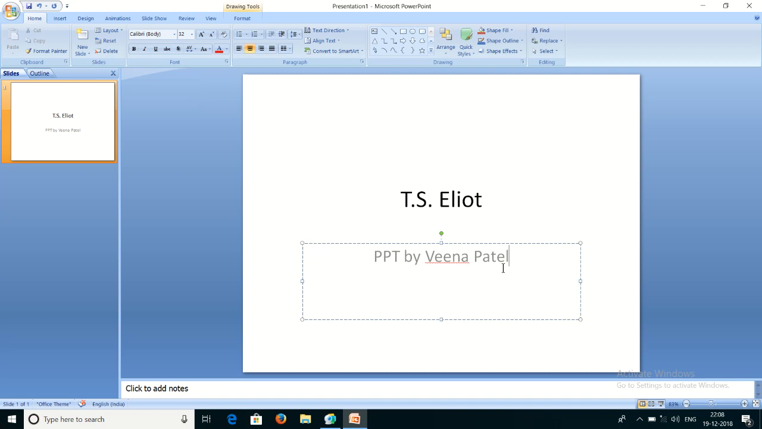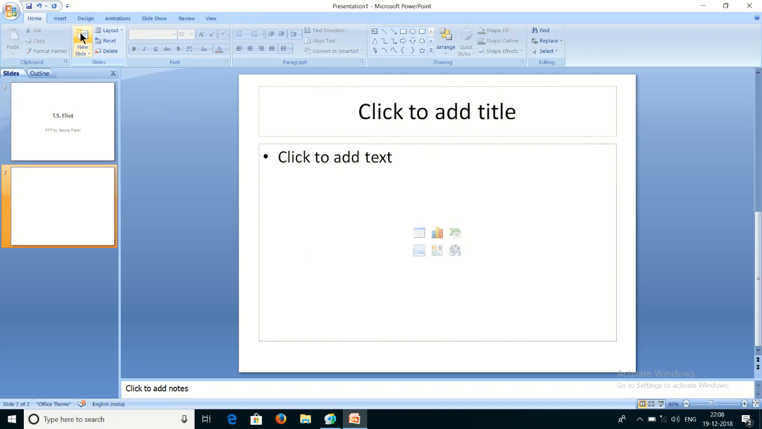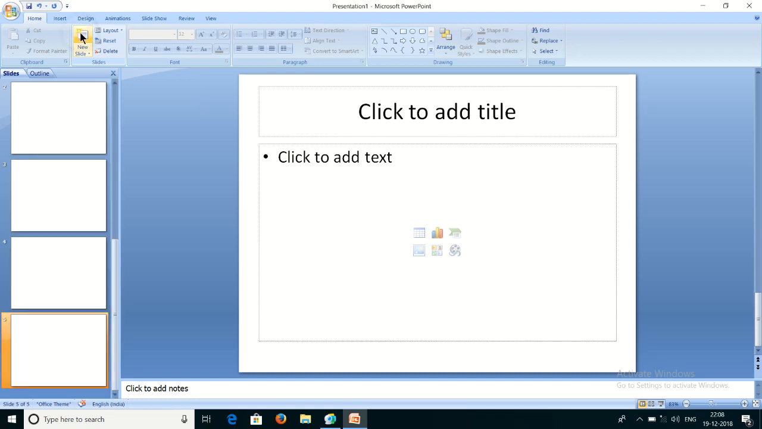Then to add a new slide, you have to click on the icon of new slide and a new slide will be added. This way you can add your writing in a new slide and add another new slide many more times. Just like this.